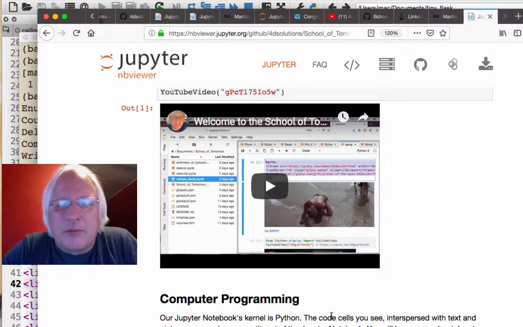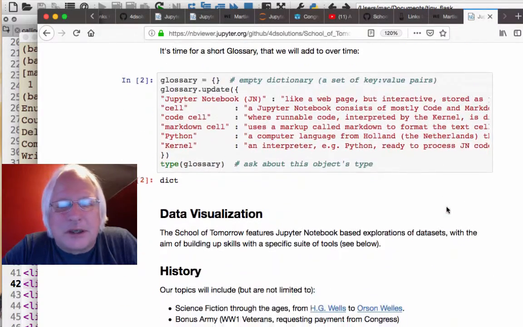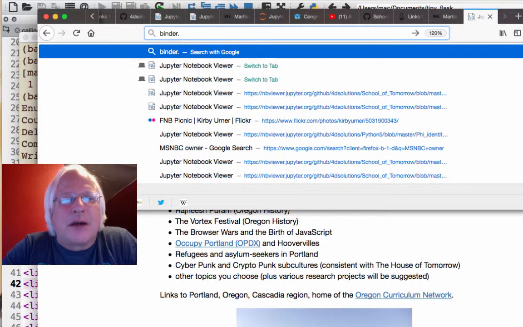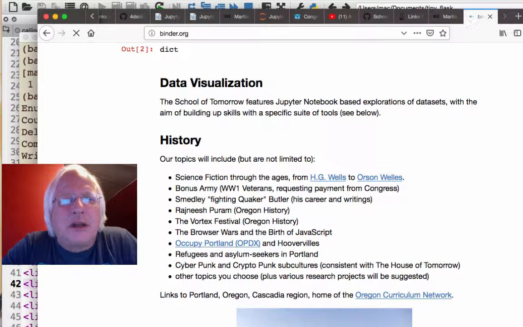Okay, so this is what I show my students when we first introduce them to GitHub and to Jupyter Notebooks. Where can you run Jupyter Notebooks in the cloud is another one. That would be binder.org. So if you haven't checked out binder.org, I'll leave it there.